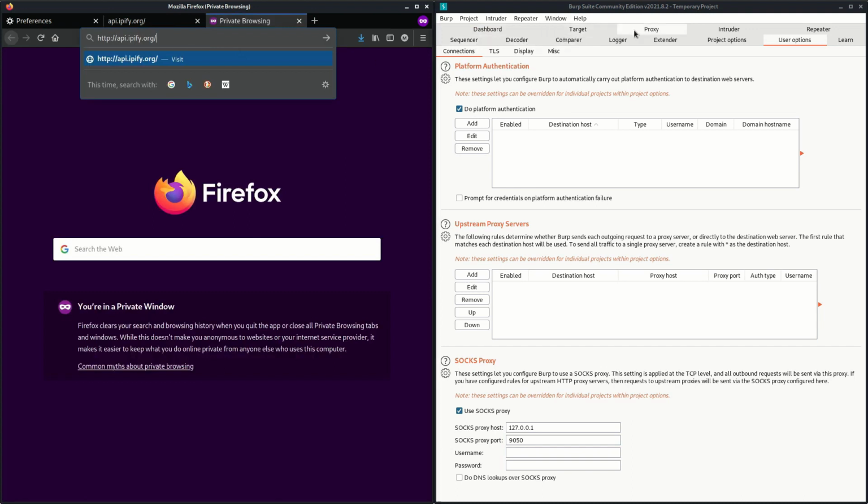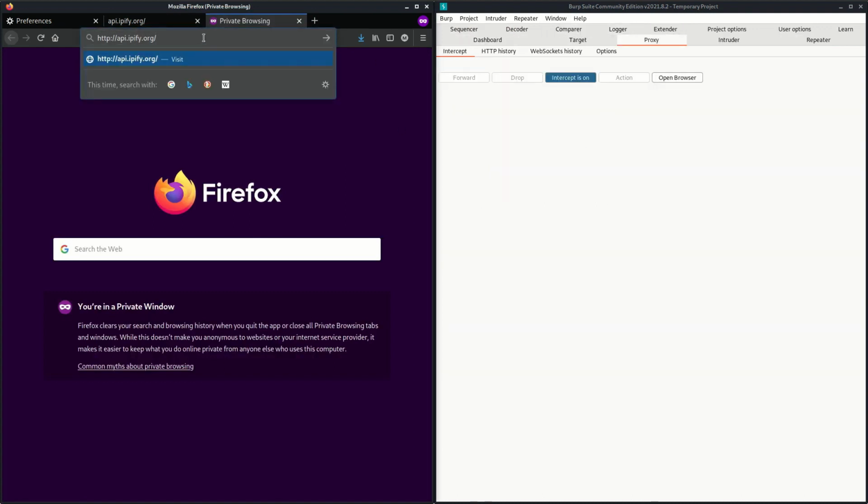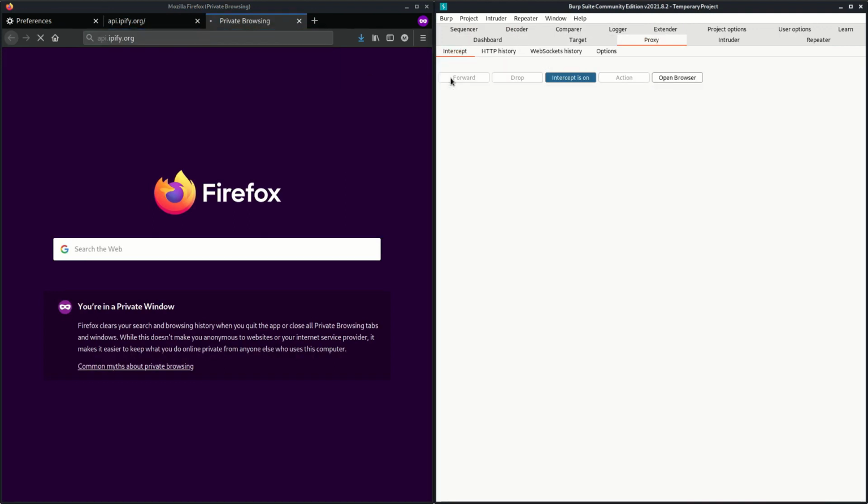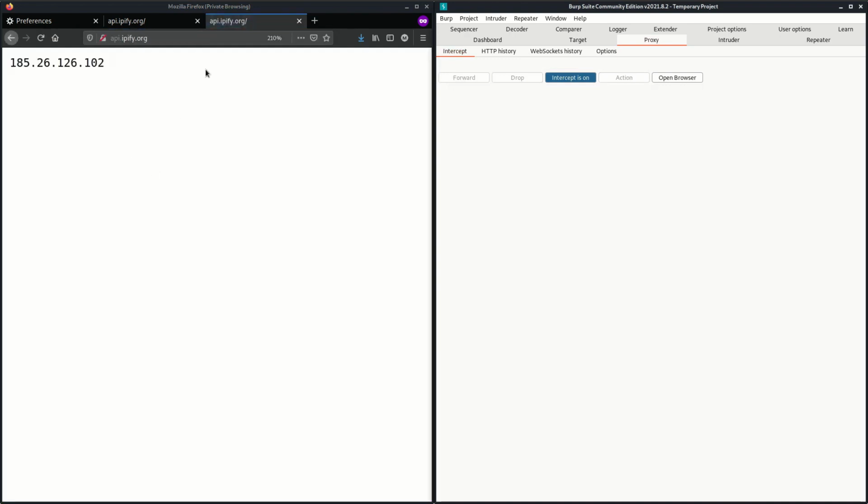Now we have successfully configured TOR with BurpSuite. Now let's check it. As you can see, our IP address has changed now. That means BurpSuite and TOR are working fine.